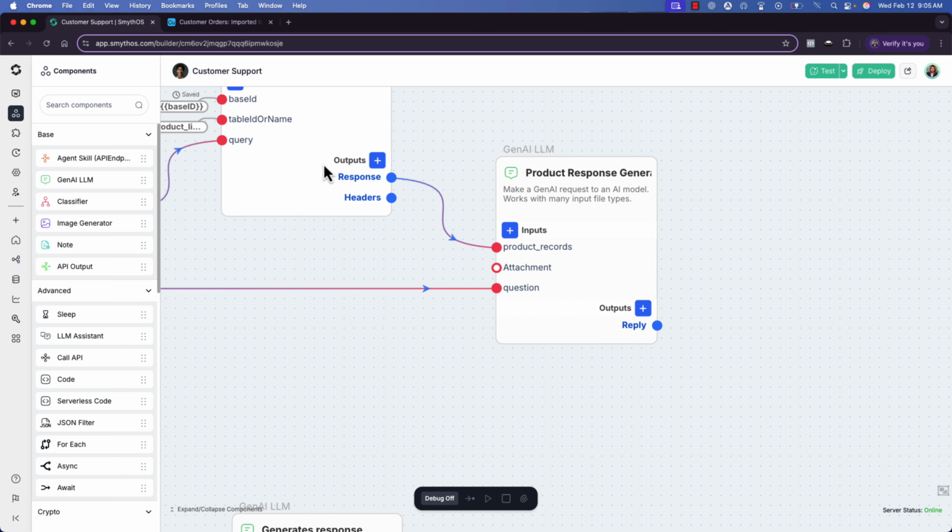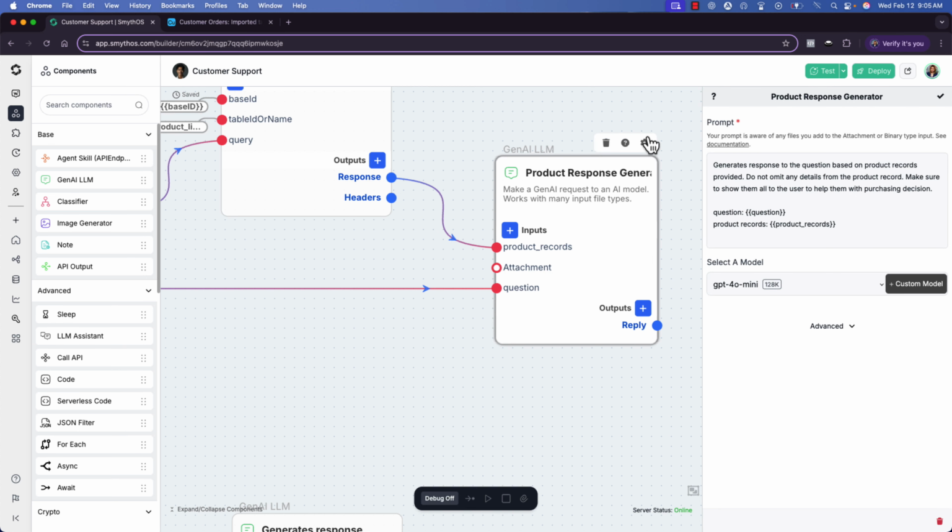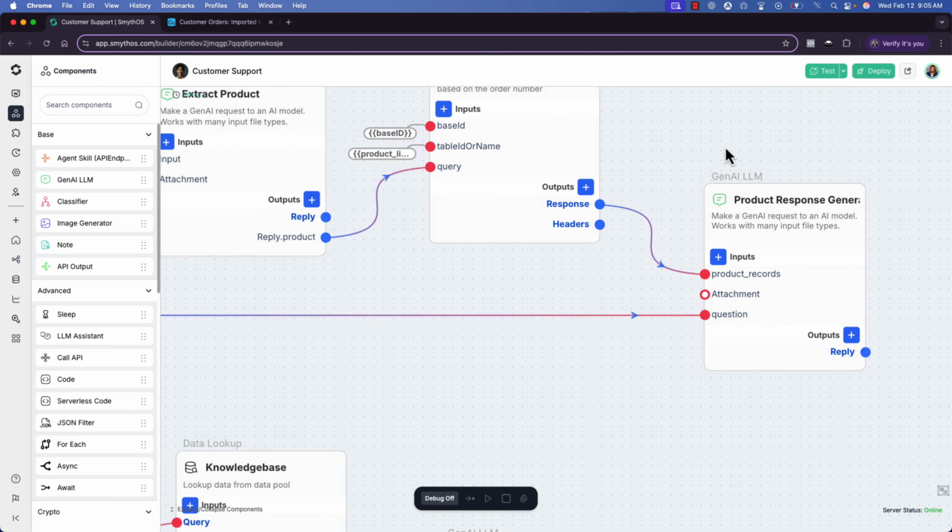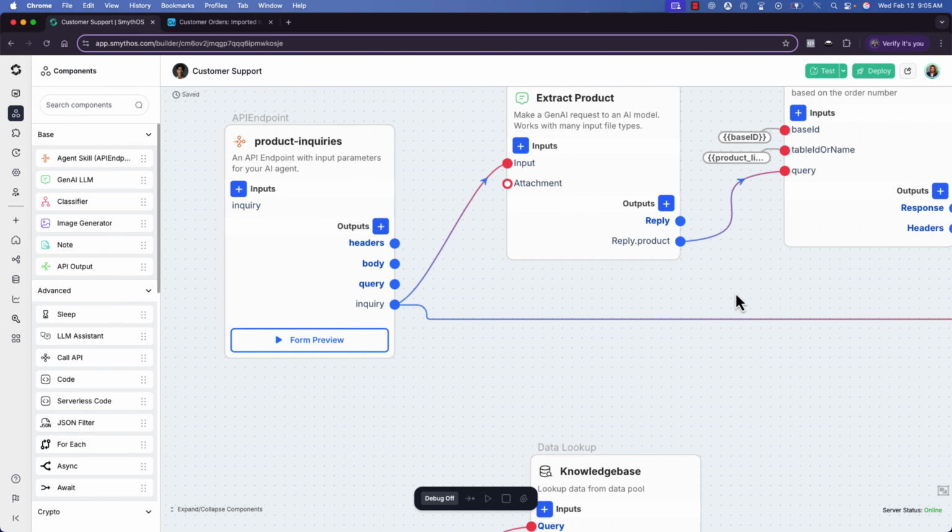As you can see, the product records get passed to this and the question as well. And if you look at the prompt, it just plainly says to generate a response to the question based on the product records provided. Okay, so let's do a quick check.